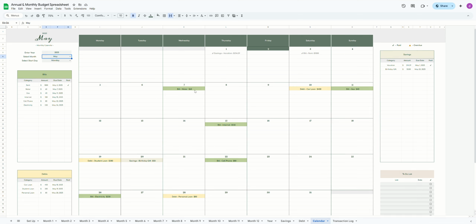Green for bills, yellow for debts. This yellow-green for savings. And the smoke pink for the to-do list. This date cell with the dark green color, it's today's date.